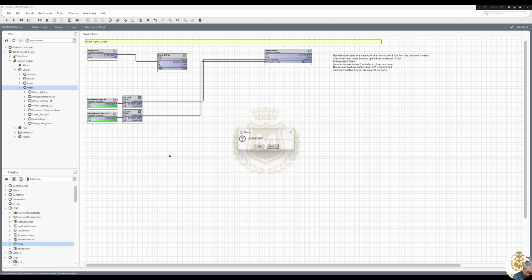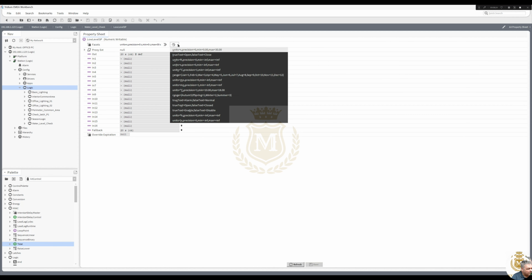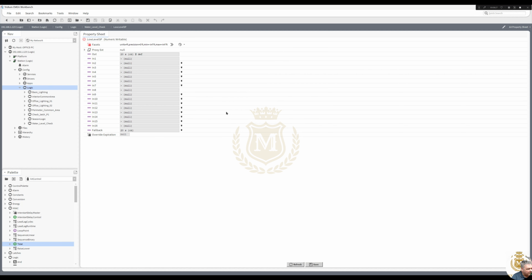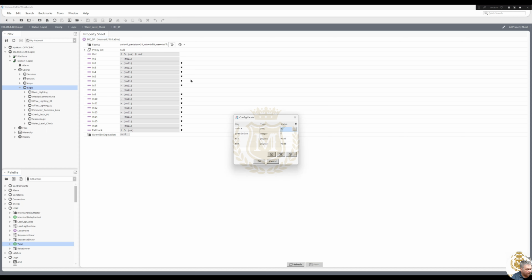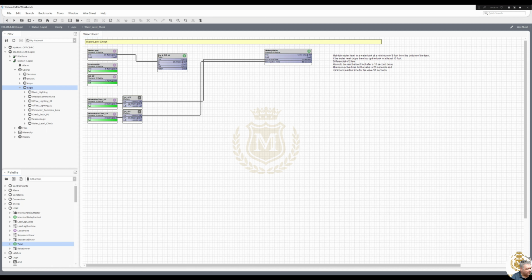Lower level set point. That's going to be in feet. Feet. And we'll set that to 8 foot. And we've got a differential. Diff set point. We'll put that to 2 foot. Should we put a minimum and max in there? So we can go 0. Well, no, we'll put a 1 there and we'll put a 5 there. I'm just winging this at the moment.